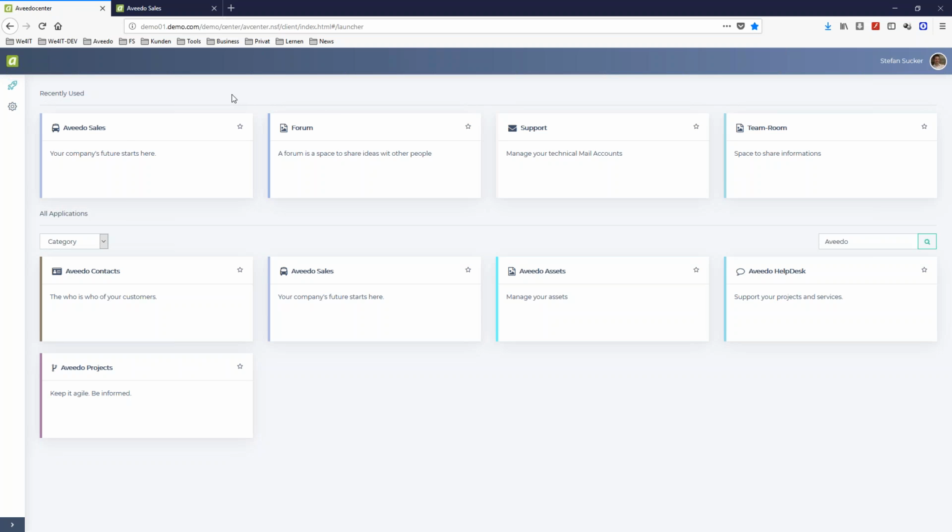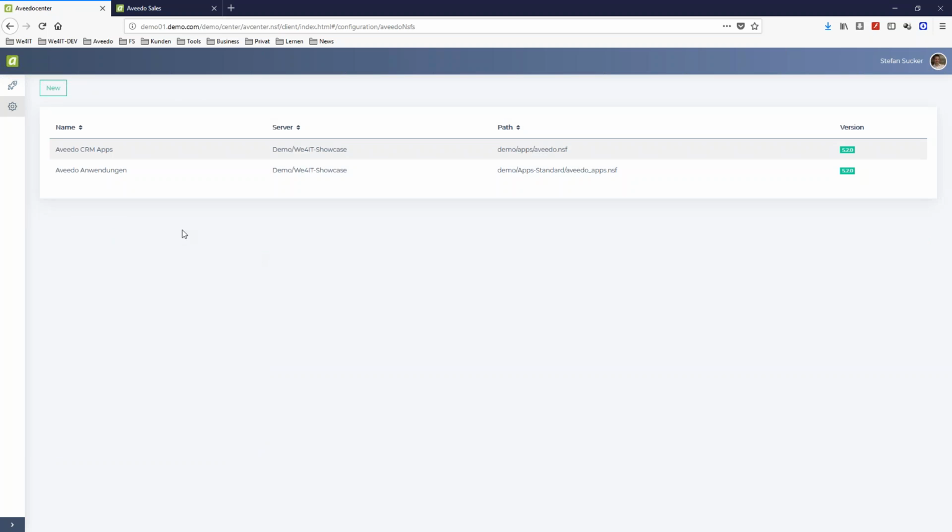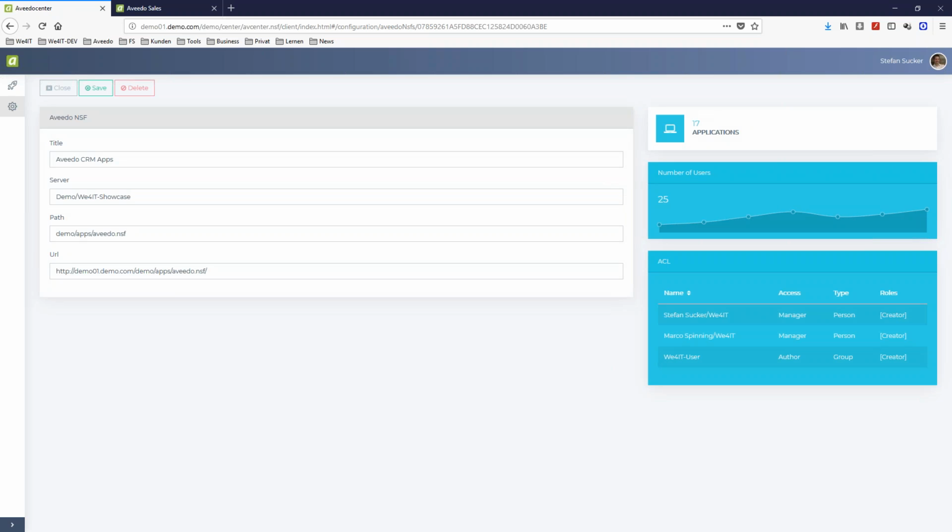yeah, how is it done in the backend? So I can just demonstrate here the Aveedo instances. Like you can see, we have two instances running. Both are running with version 5.2. And if I switch into one of these application instances, I have some global parameters. And on the right-hand side, I see there are 17 applications inside, 25 users running on this instance, and I saw part of the ACL. So I get a lot of information without opening the database or using an administration client.